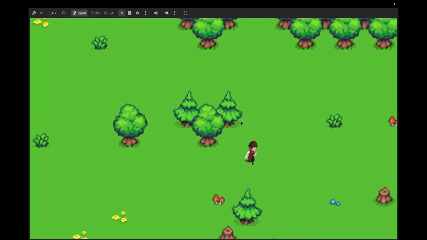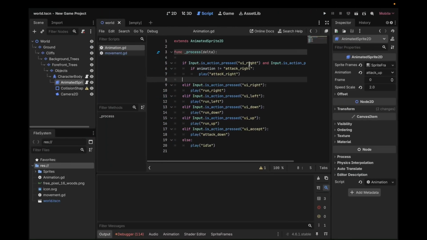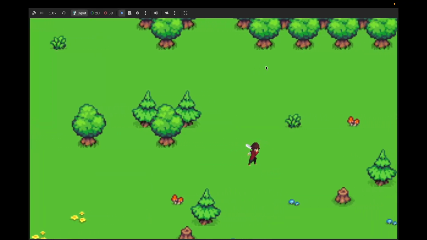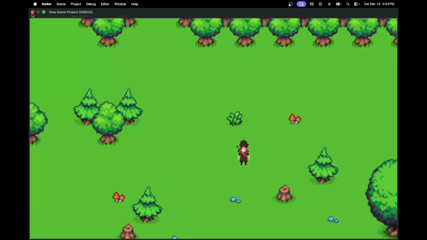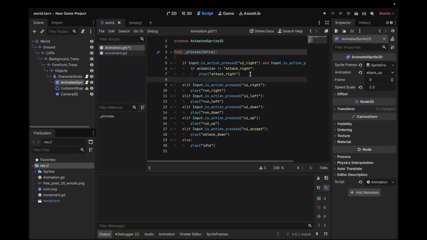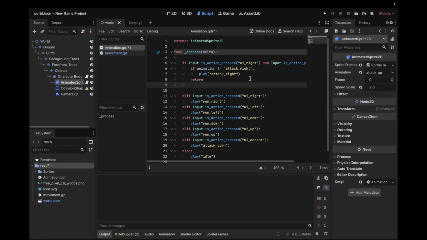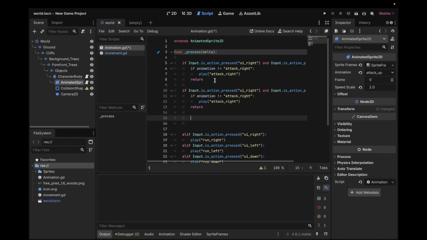Now when we run right, we need to change, simple fix. Now when we run right and attack right, we attack at the same time. We need to repeat this step for every direction. We're going to type return at the end of this to prevent it from interfering with our other lines of code. And now we're just simply going to copy and paste this 3 more times for every direction.